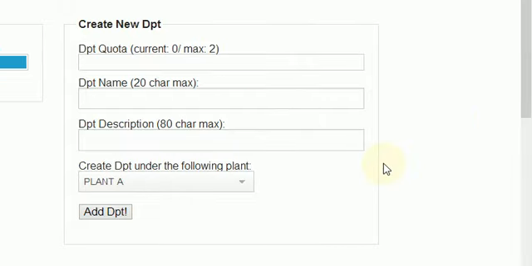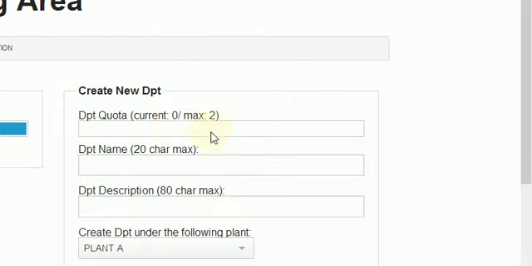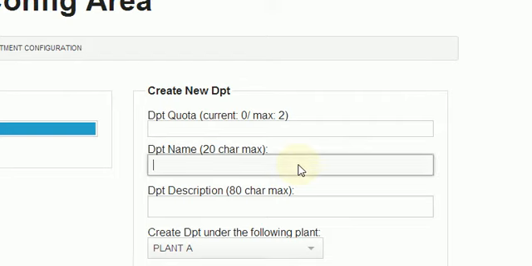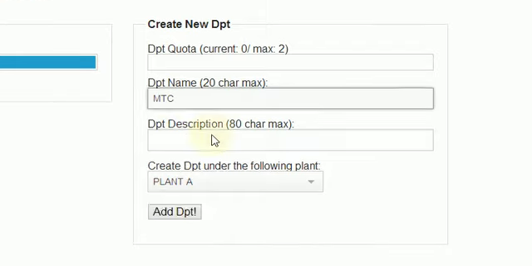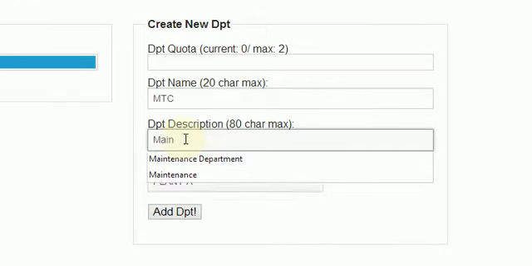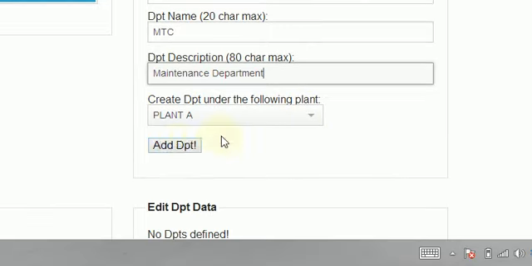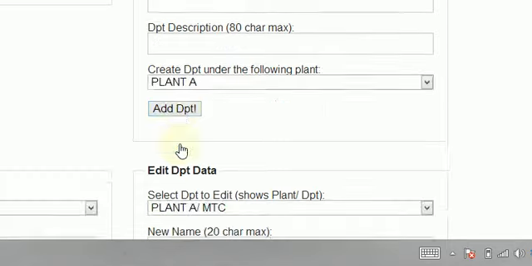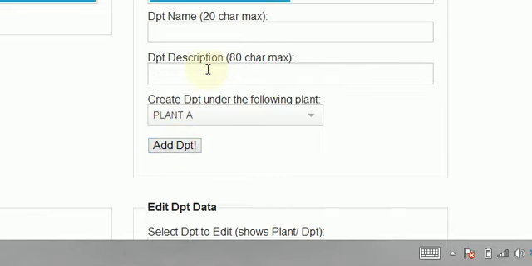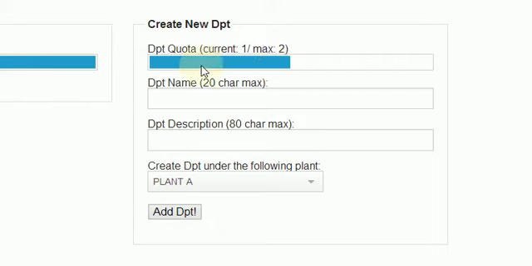Now on the department side you can see that there's a quota of 2, and currently there's 0 departments defined, so your quota is empty. You have 2 departments you can define. We are going to create only 1 for maintenance, MTC for maintenance, and maintenance department over here, and we'll create it under plant A, obviously because there's only a plant in the system right now. So even if I open this drop down menu, I will only see plant A. So add department, and there you go. You are now using half of your quota with 1 department that you have created.